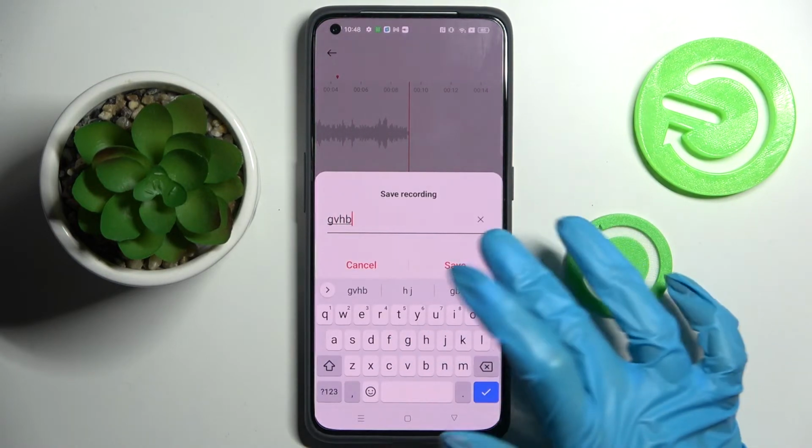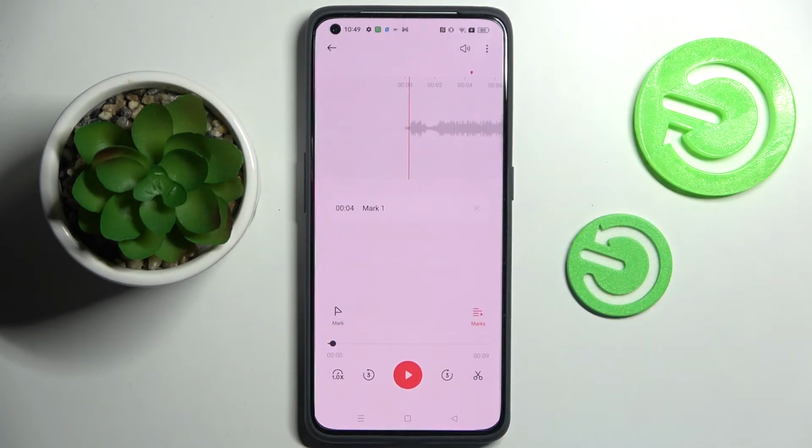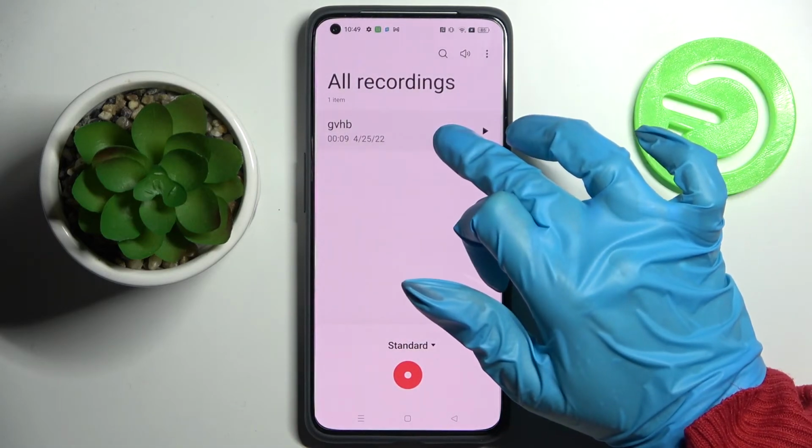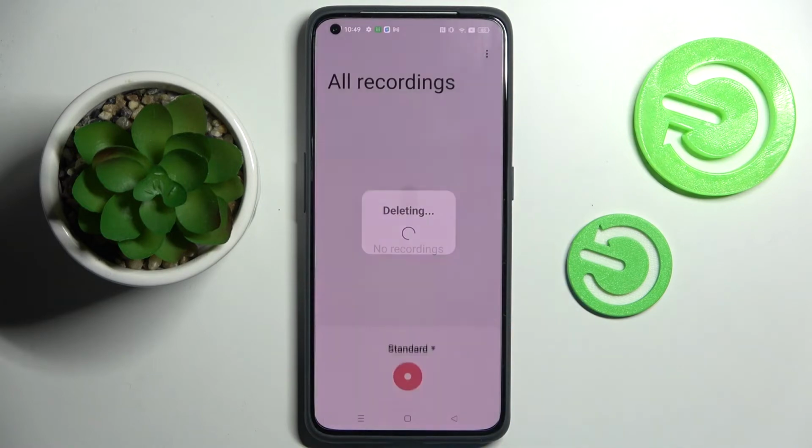Now name it however you wish to, choose save, and as you can see, my recording is here. You can play it by tapping on it. If you wish to delete it, you need to hold it, choose delete icon at the bottom right corner and confirm your choice in the pop-up.